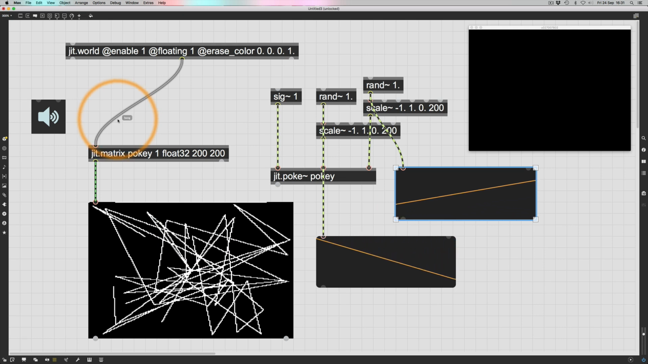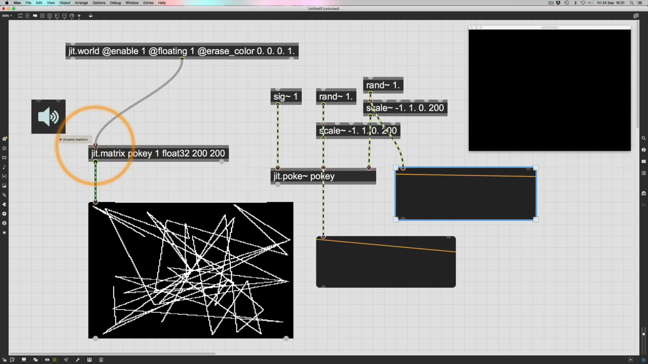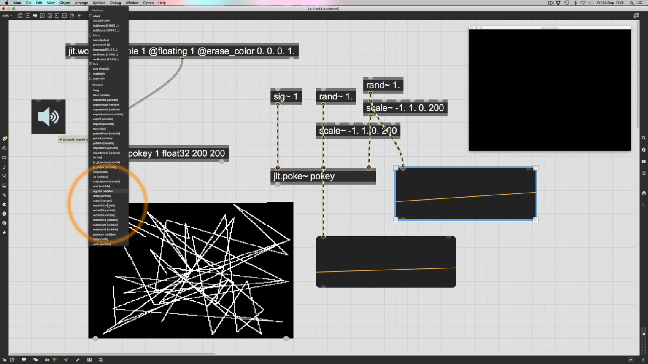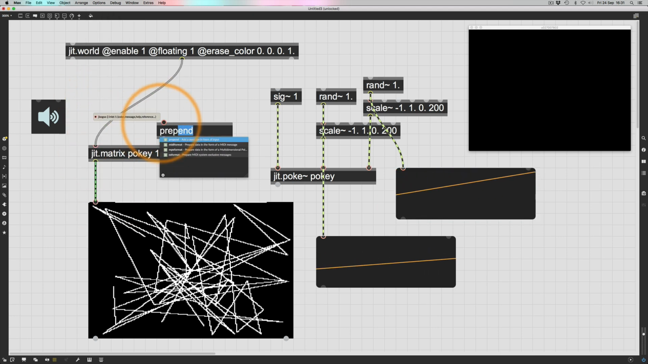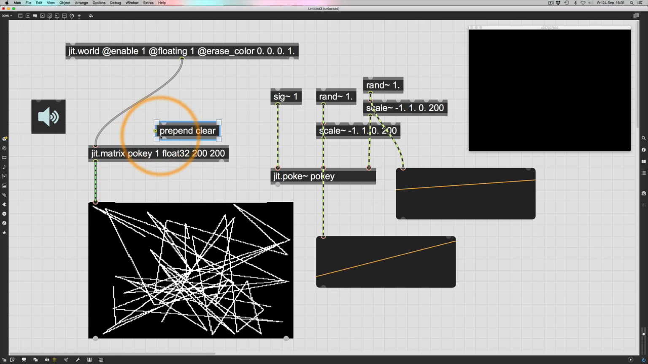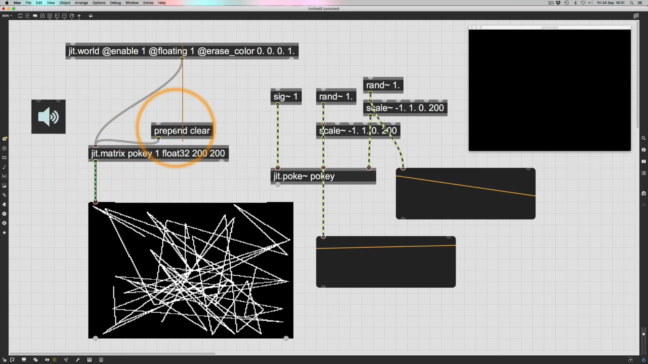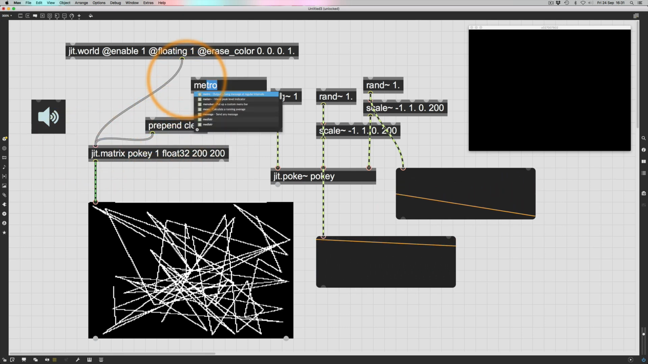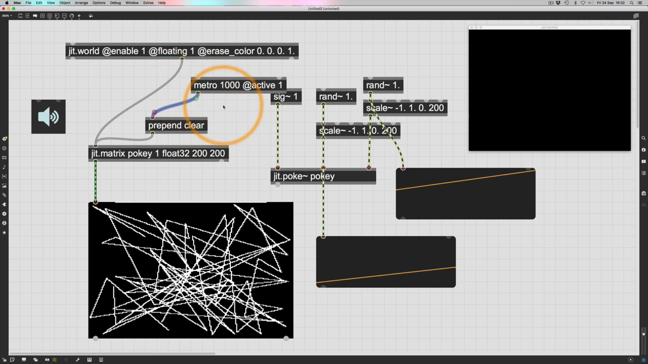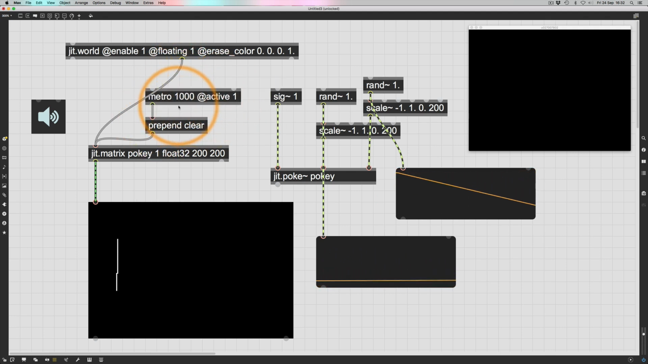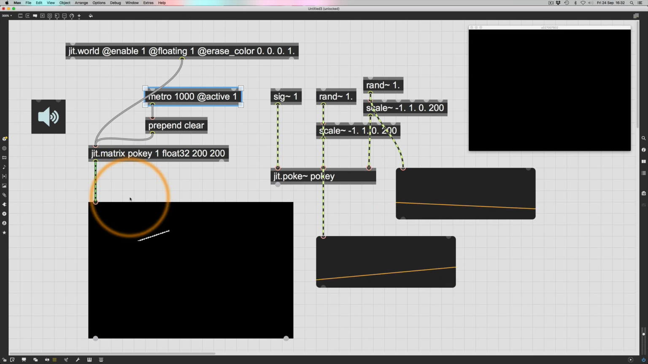So yes, let's erase that. Let's make a clear message. Actually, I could just type the message. Actually, I'll do prepend clear, and I'll connect that to my matrix. And then as per the reference, let's have a metro of 1 second, at that active 1. And then let's clear that matrix every second so that we can start drawing again. Already it's got a kind of Etch A Sketch vibe about it, hasn't it?